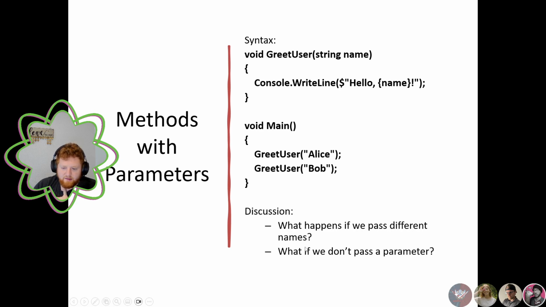So what happens if we pass different names? If we passed Jacob, it would say Jacob, right? What happens if we don't pass a parameter? Well, we saw that it just doesn't work. Okay, we would have to have a default here to be able to not pass a parameter, or we'd have to have one called void greet user and then just close parentheses and have its own code. Okay, so those are a couple of options that we have. But if I just say greet user parentheses and don't put anything inside, it's not going to run at all. It's going to give an error.